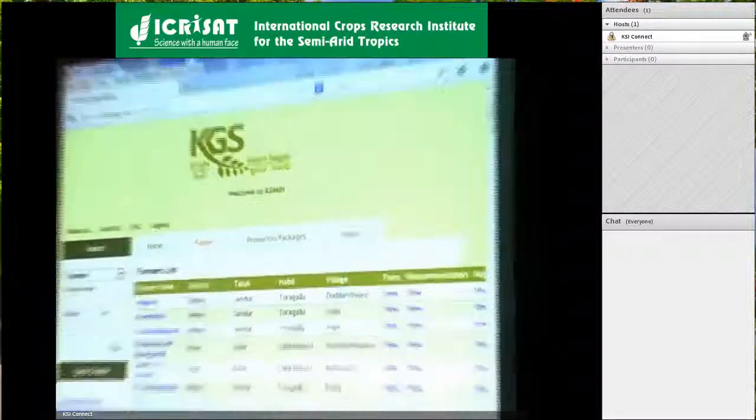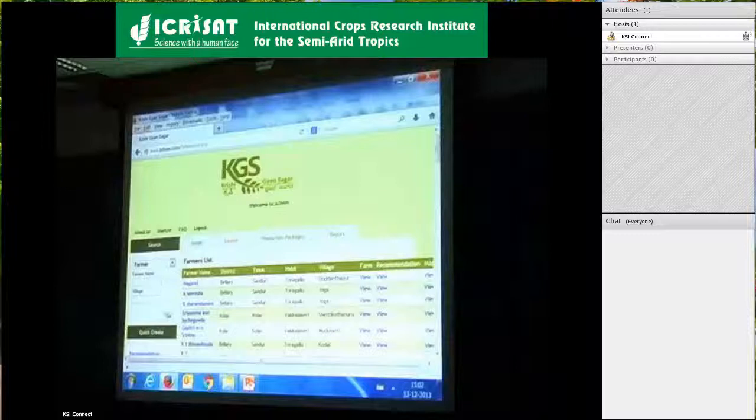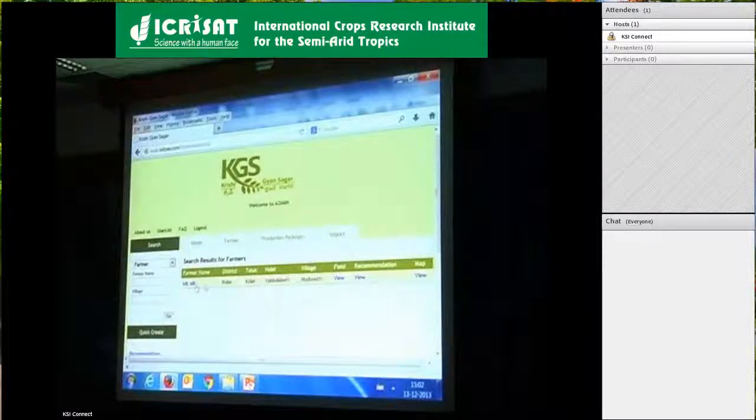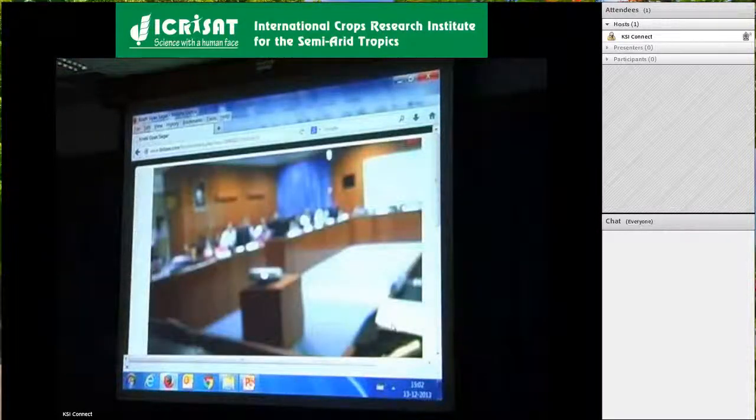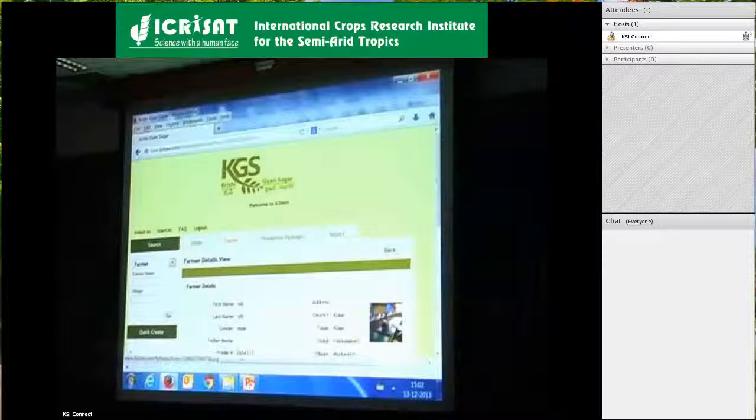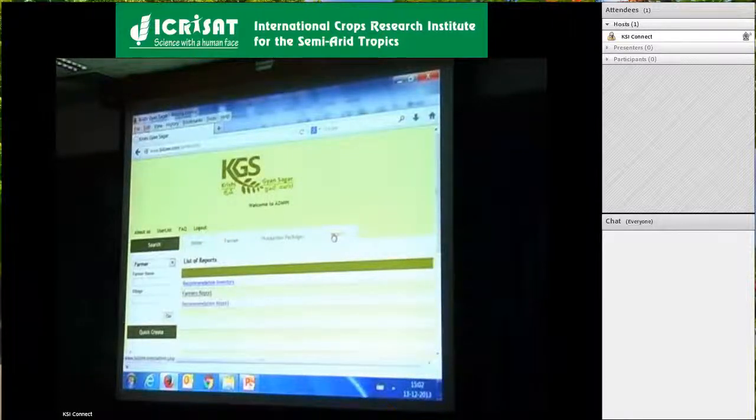Usually officers have a login to this web interface. They can search for the particular farmer which I have just now saved. This is the farmer, and this is the image of the farmer which I have shot just now. Likewise synchronization will happen, and officers can also monitor how many farmers are there in a particular area, and how many have actually taken the recommendation from this application.